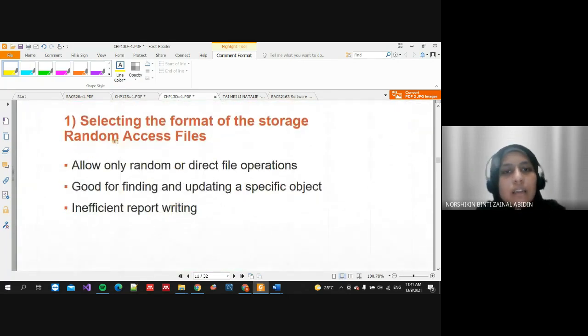Select the format of the storage: random access file. Still on selecting the format of our storage, here we have the random access file. They only allow random or direct file operation. It is good for finding and updating a specific object.